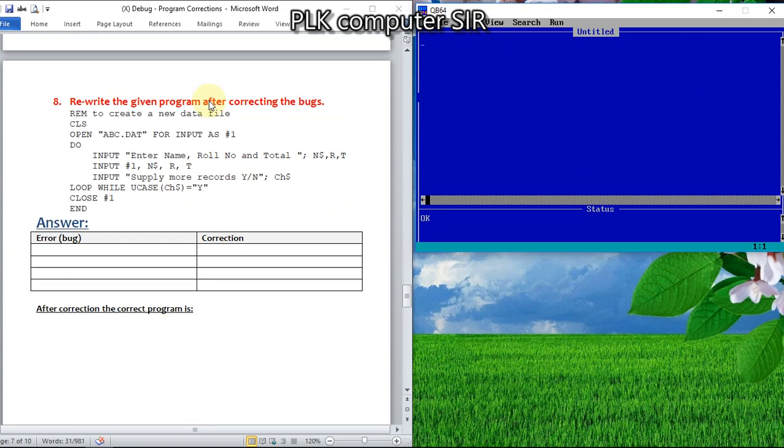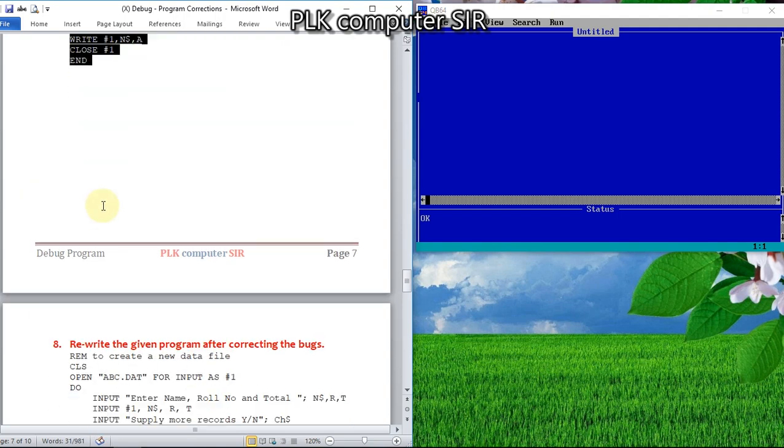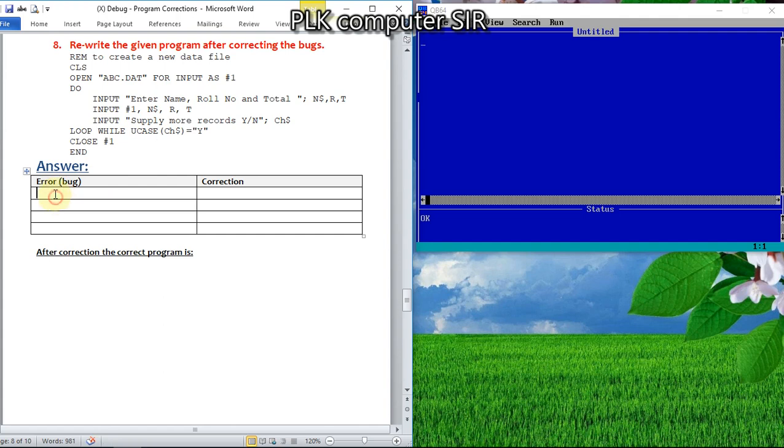Now we'll come to the next question. RAM to create a new file. For creating a new file we have to write output mode. So here, in open, it is input mode, so it should be output mode. In file open, the others are okay, so only input should be changed to output. Then input enter name, roll number, total, this is fine.